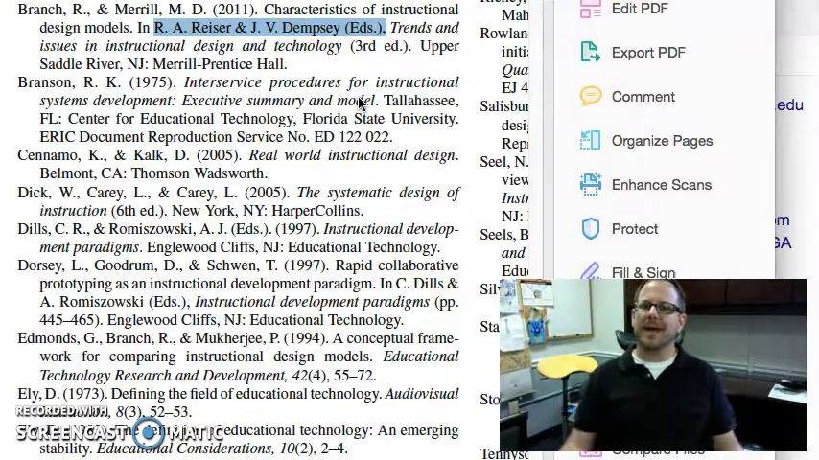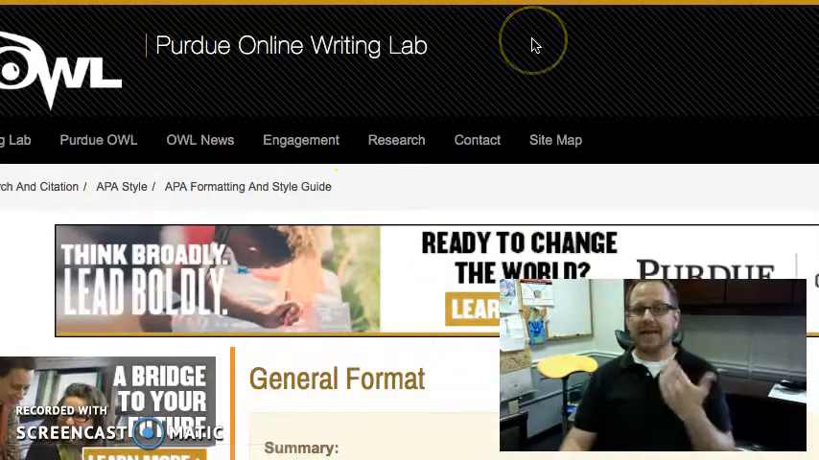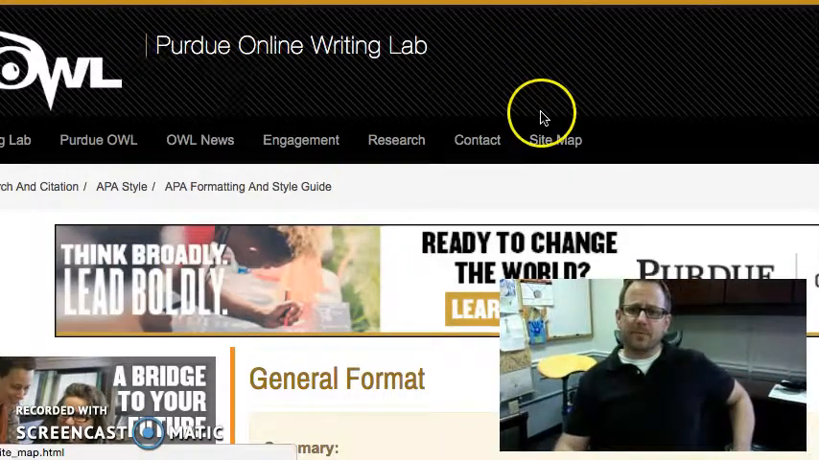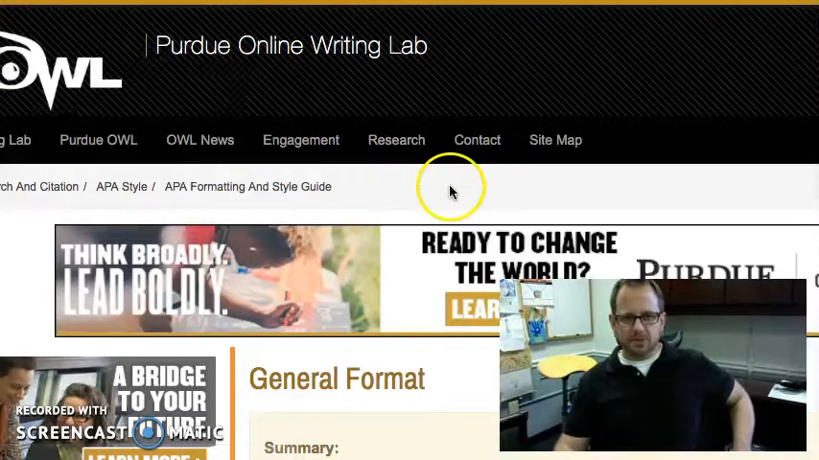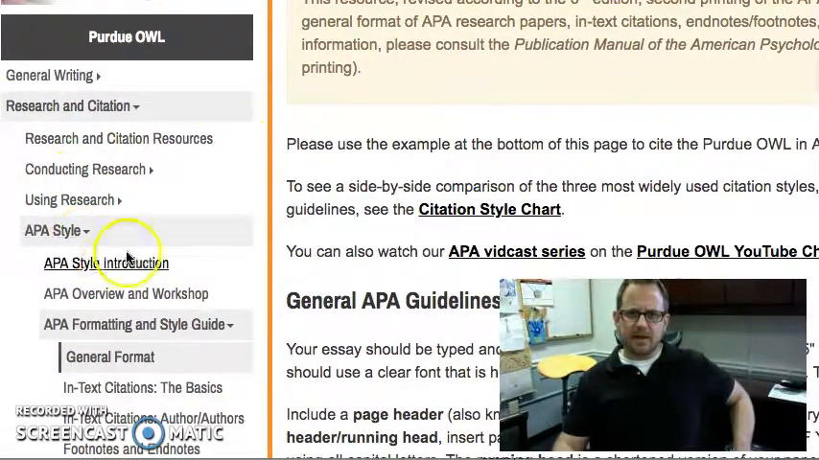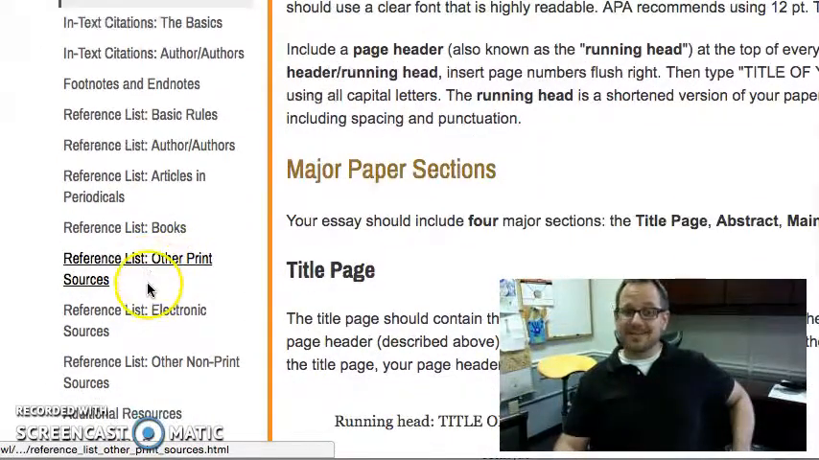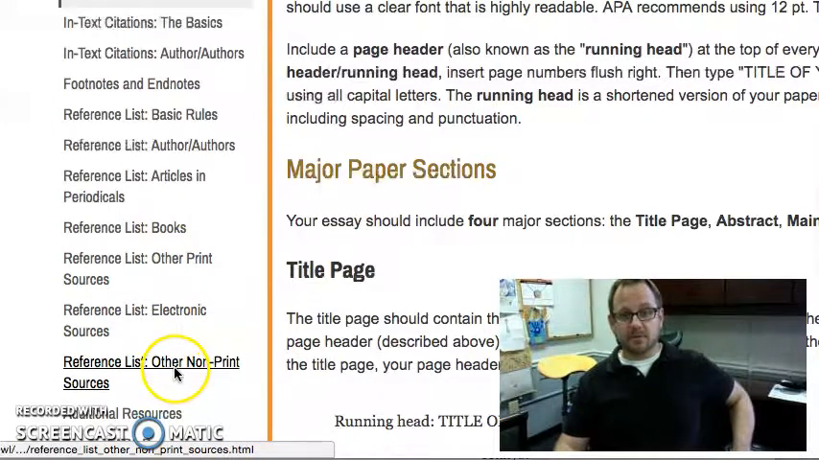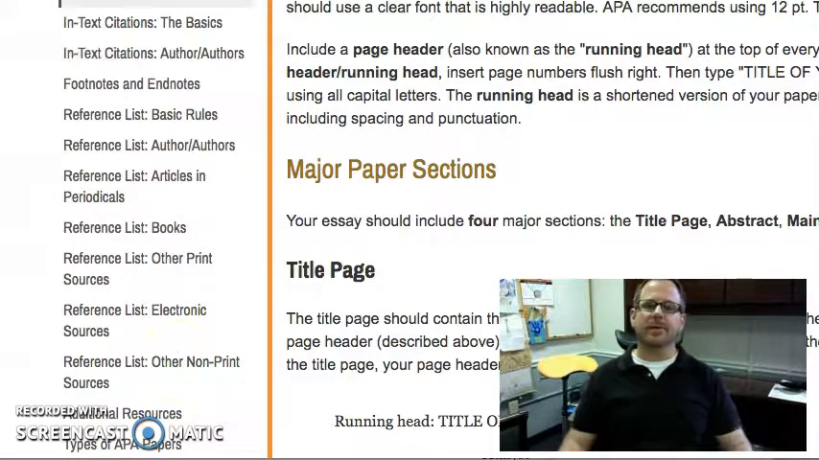All right. That's like 90% of the references you're going to have to deal with. So anything else, use the OWL at Purdue. Here we go. I still use the OWL, and I do this for a living. But when there's something more technical that's come up that you don't know the answer to, the OWL is a good resource for it. Tons of information. Let me just slide this over a little bit. Tons of information here about whatever you might be trying to reference. Books, other print sources, electronic sources, other non-print sources, music, whatever it is. But those are very rare, and I think I've covered the bulk of what you're going to encounter.